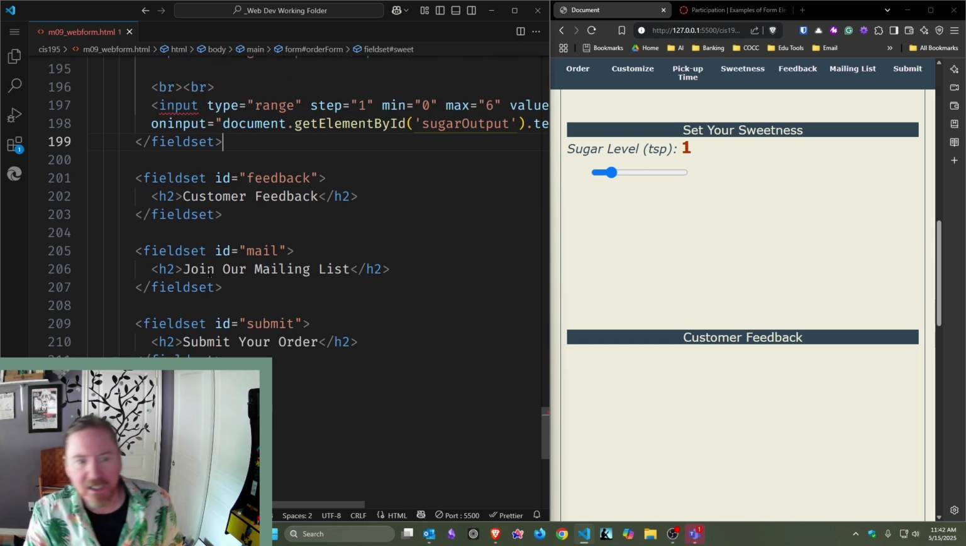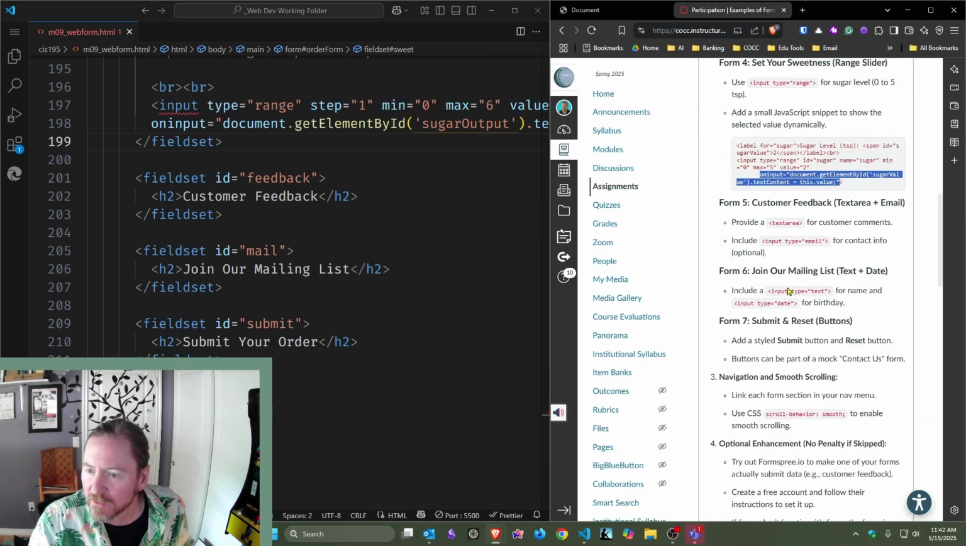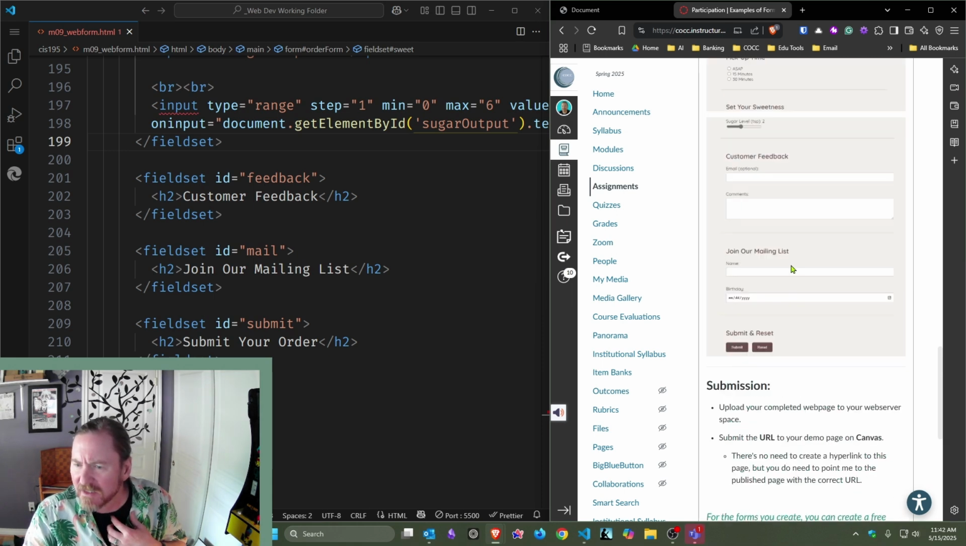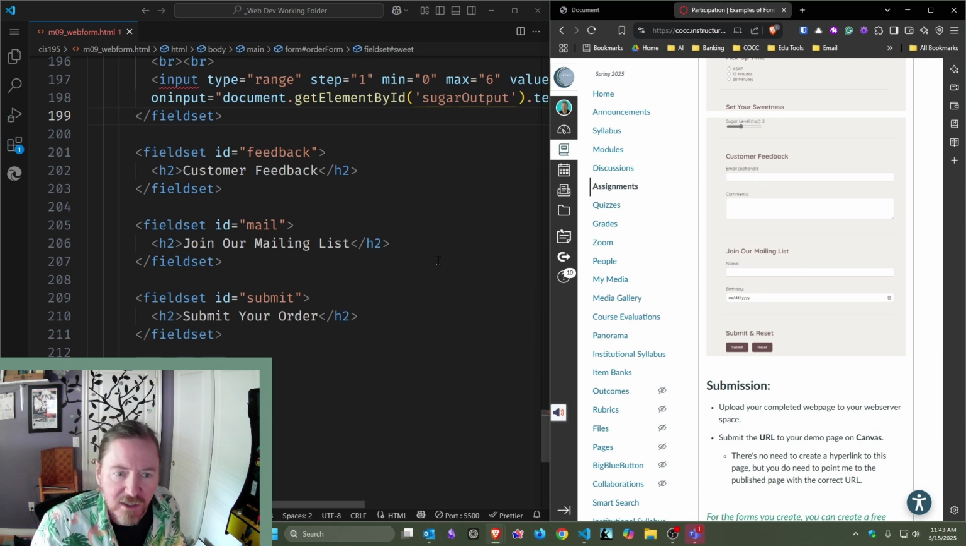Okay, let's move on. There's our range slider. What else have we got? We need a... let's look down here. Let's do a couple things. Customer feedback. Let's put a couple of text fields here.